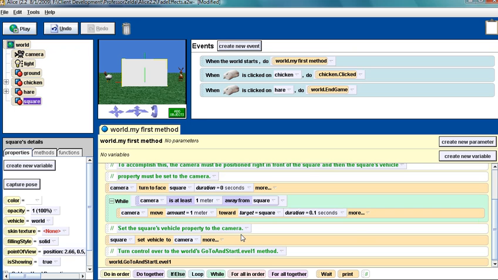What I do next is quite a trick. I set the square's vehicle to the camera. When you think of putting your body in a vehicle, you go where the vehicle goes, and that's exactly what happens when you set the vehicle property of something to something else. Whenever the camera moves, that square is going to move with it.